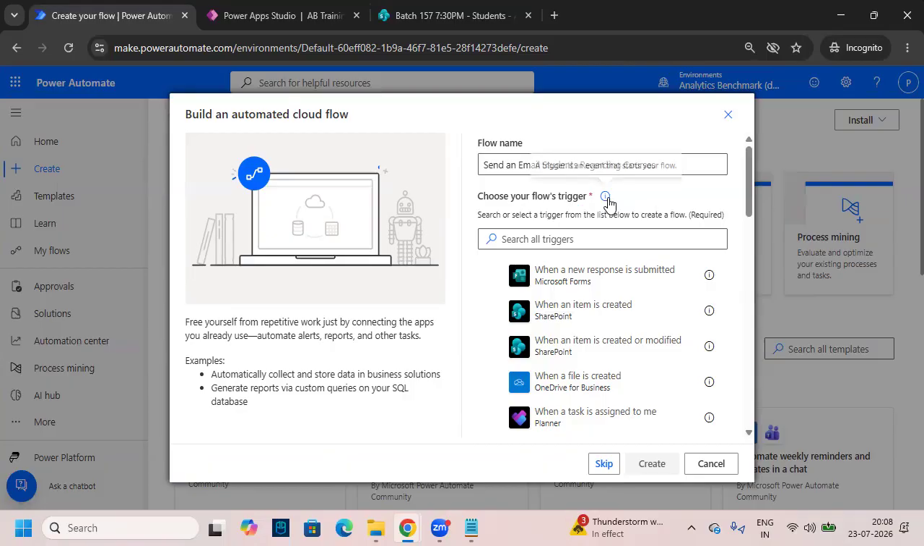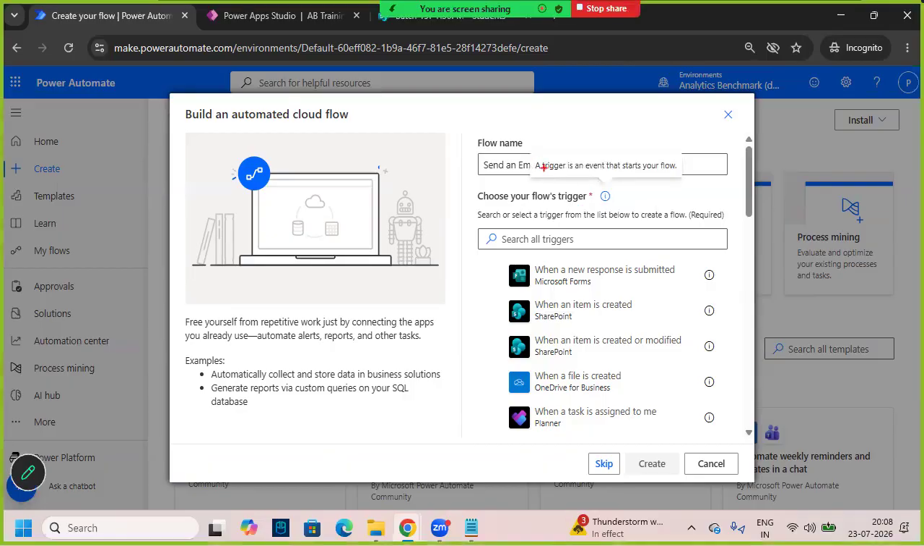If you see, when I hold the mouse on this information icon, what is it telling, what's the meaning of trigger? Trigger is an event. It is an event that starts your flow, right? What is meant by trigger? Trigger is an event which starts your cloud flow.